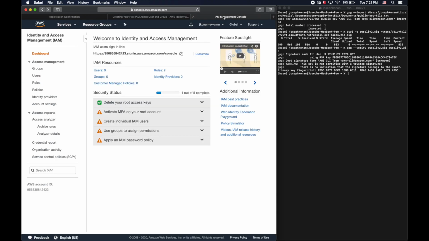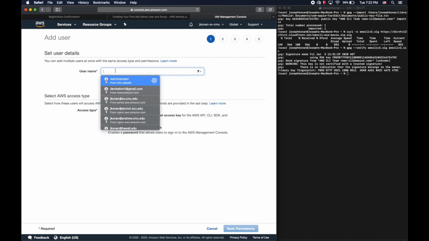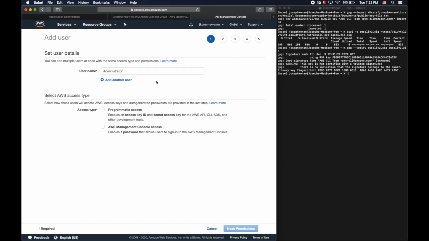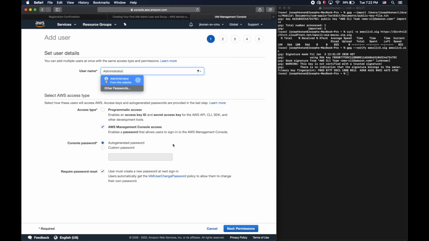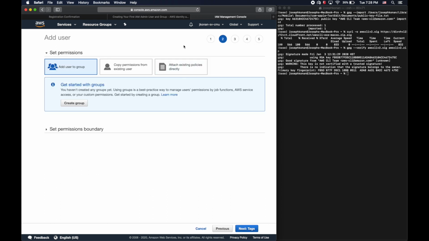We go to the IAM console to do this, where it says users here, and then we see add users in blue. The name of our user will be administrator. We will check that the user will have AWS Management Console access, and we will create a custom password so we don't forget how to log in. We click Next to move on to permissions.